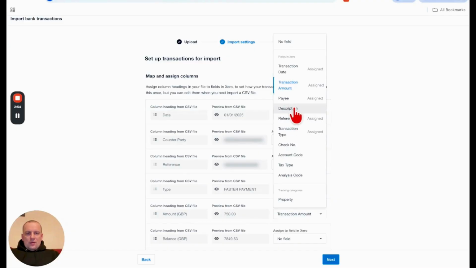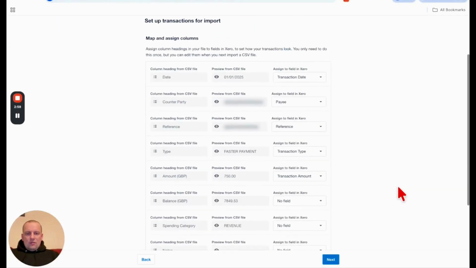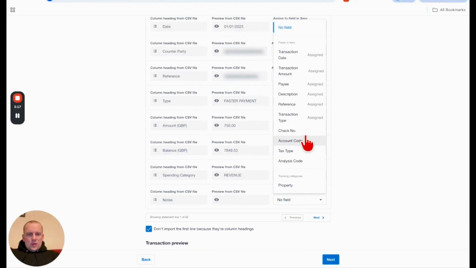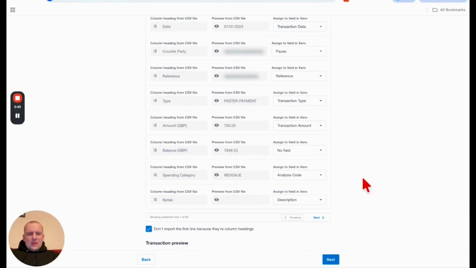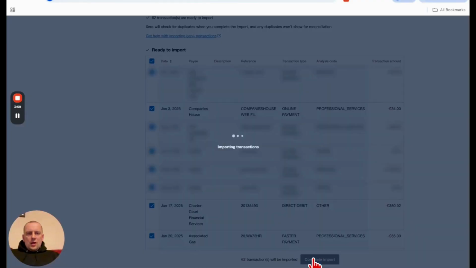So we're going to click transaction amount. Yeah, it's already in there. Balance isn't relevant. So notes will be script. Then we click next. Then we click complete import.